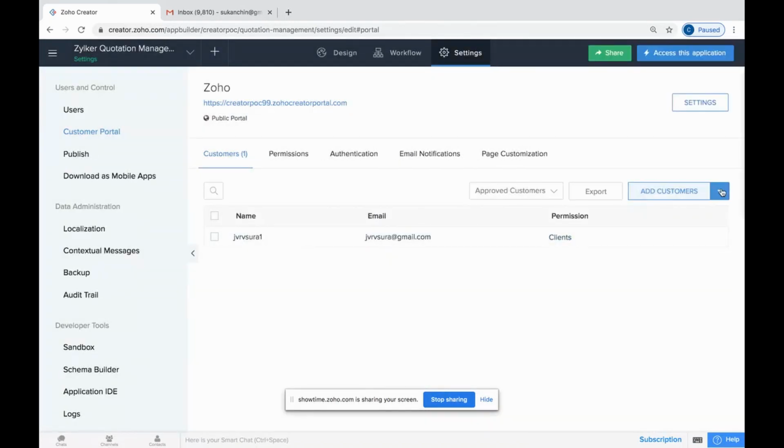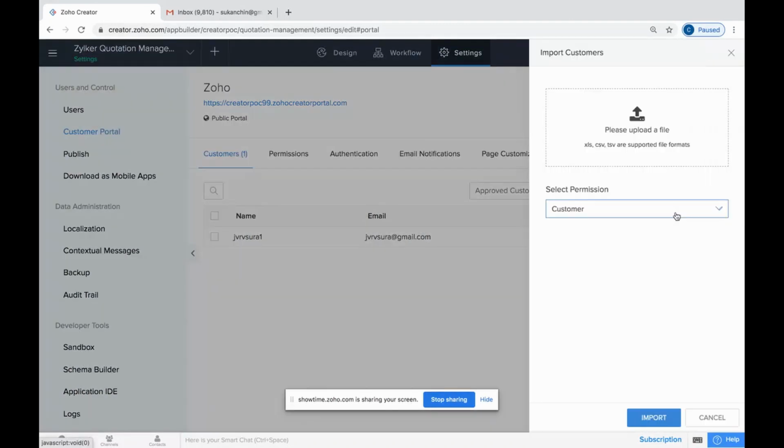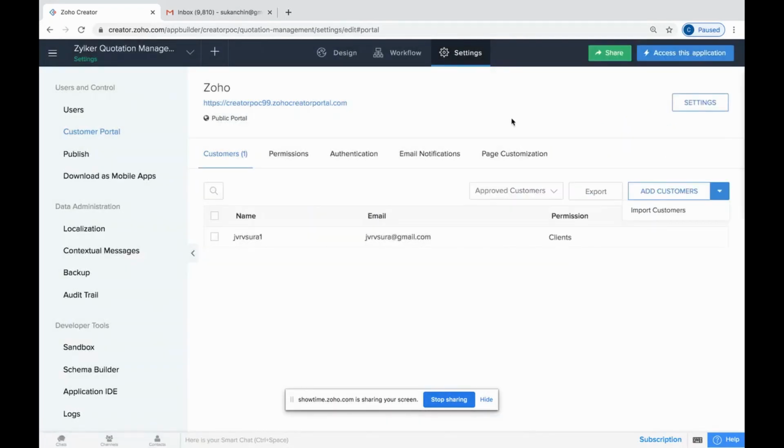And also we give you an import option. For example, if you have all your clients in an Excel sheet, you can just drag and drop your Excel sheet here, select the permission set and import it, so that all the client details in the Excel sheet will be automatically imported. So the first one is self-registration, where your clients can register by themselves, or manually coming in and adding the users here. The third way is adding through scripts.